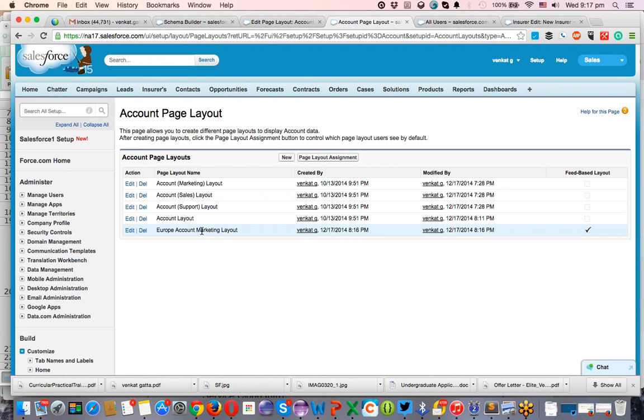You can create a number of page layouts. Very big organizations will have more than 15, 20 layouts. I can see 40 layouts also for some customers, especially on account, because this is a really important object in the Salesforce CRM application, any CRM application.